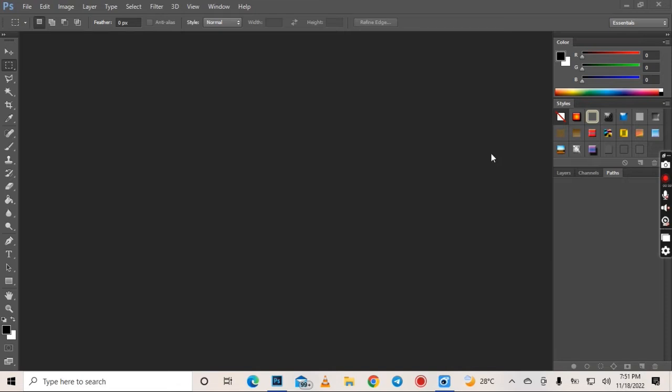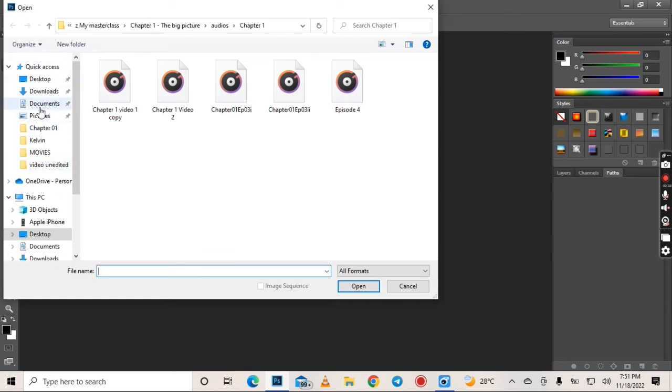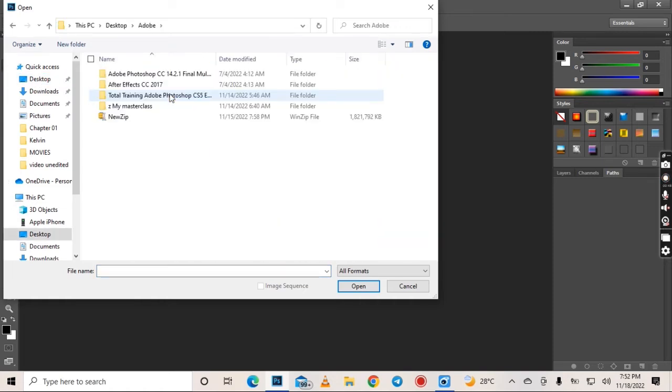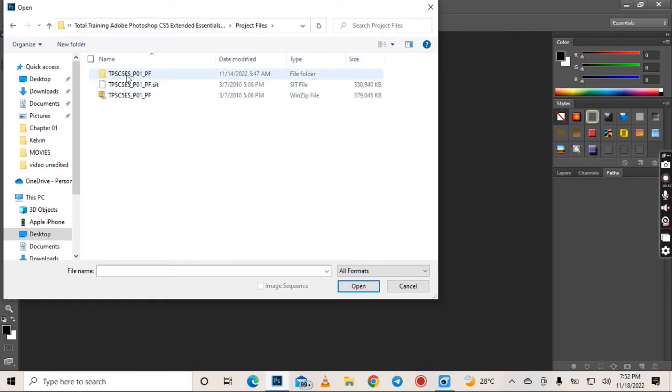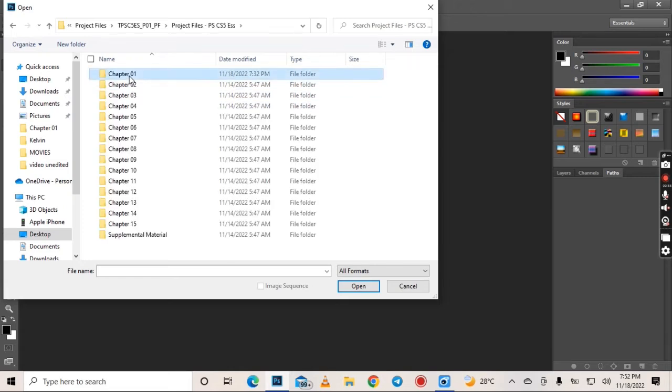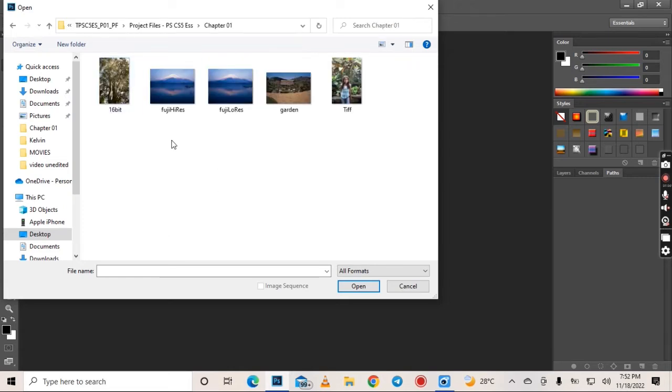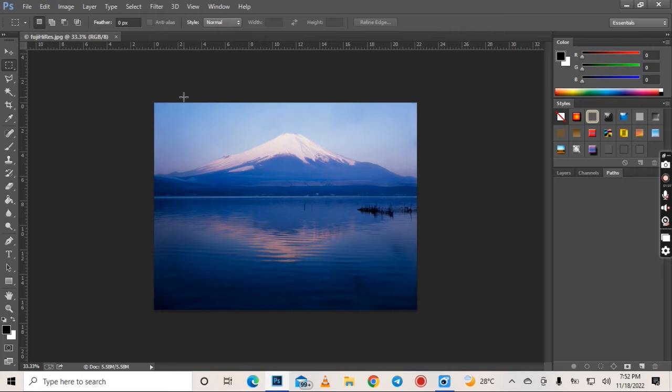Let's open one up. You go to File, then hit Open, and then in our project file folder, our project folder, let's open up the Fuji Hires image. Now, at the name of the document over here, we see .jpg, Fuji Hires.jpg. So JPG is the abbreviation for JPEG.